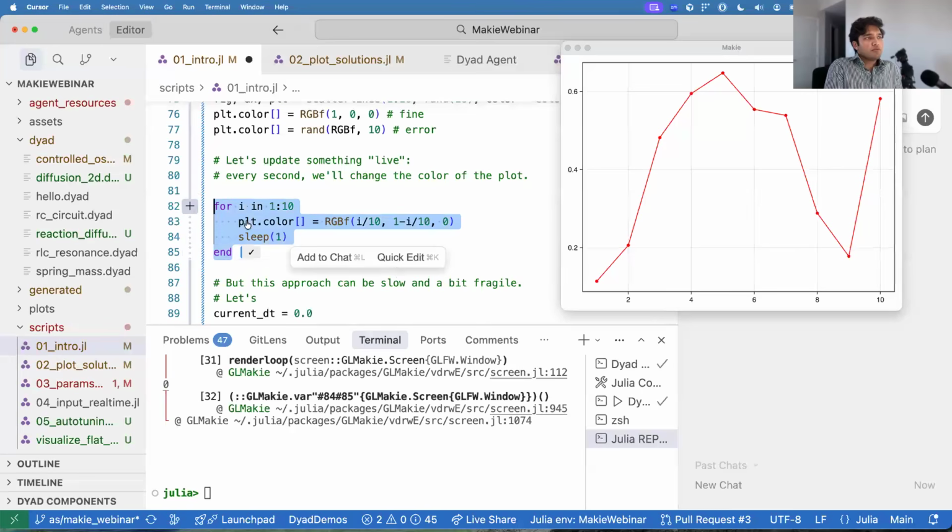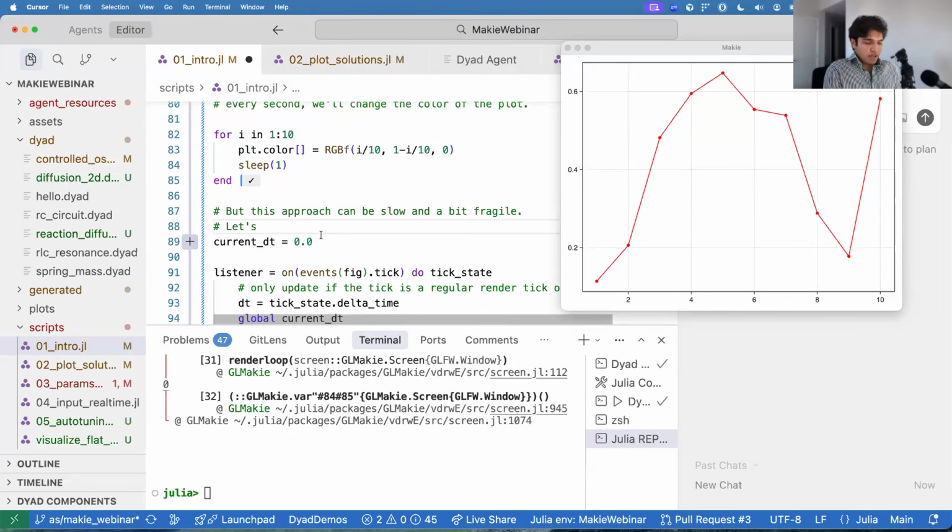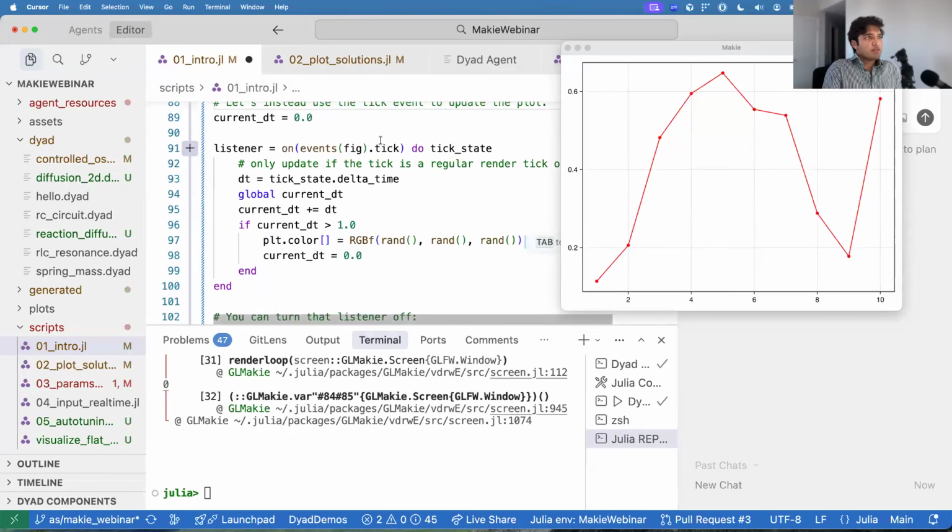And that's pretty simple, right? But this approach of a loop can be a bit slow because obviously you block out anything else from running in your Julia REPL at the same time, right? You're blocking anything else from running on the main thread with the sleep function. So let's instead use Makie's events formulation.